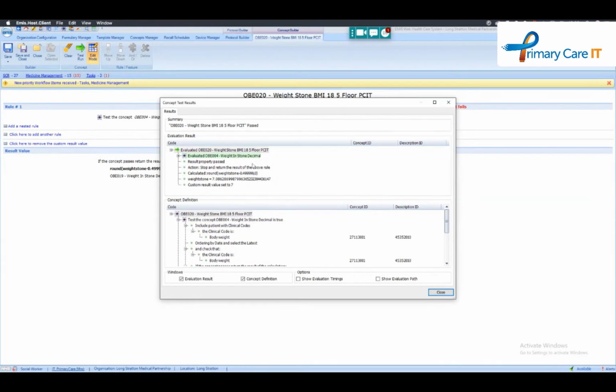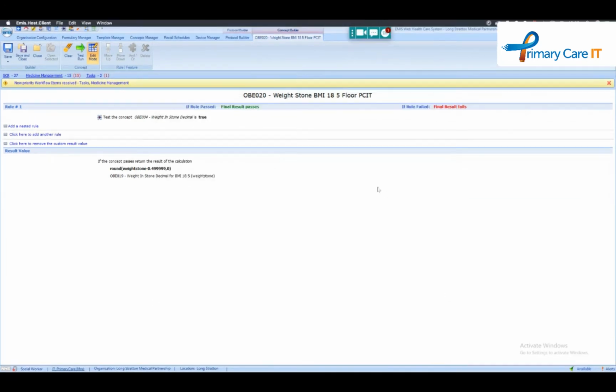So wherever you see that test run facility, in templates, in protocols, and especially in concepts, make good use of it before you start building. I'd be very, very careful about testing all of your protocols and all of your concepts very thoroughly before you release them in a live environment, for the reason we've just said.